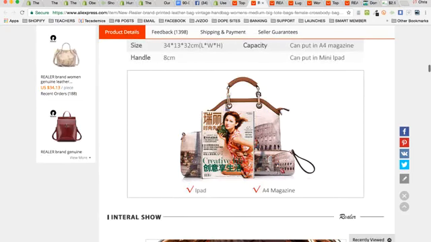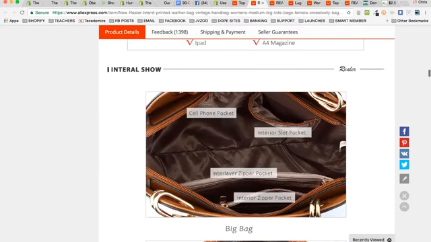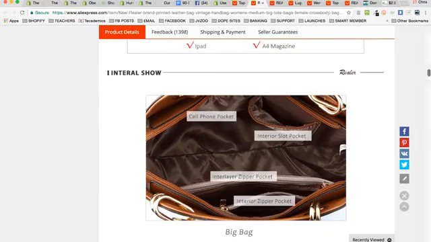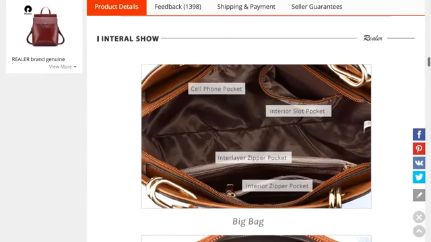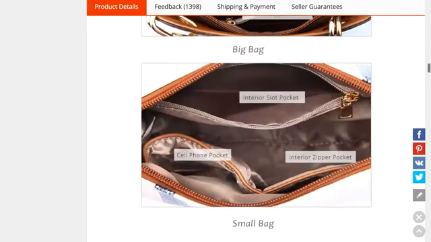You can see what it looks like. You can see a cell phone pocket, interior slot, inner layer zipper. And you might go, okay, some of these layouts look really good. Then you could just drag that over to your desktop. So what you can do is minimize your screen a little bit and just drag any one of these over to your desktop.